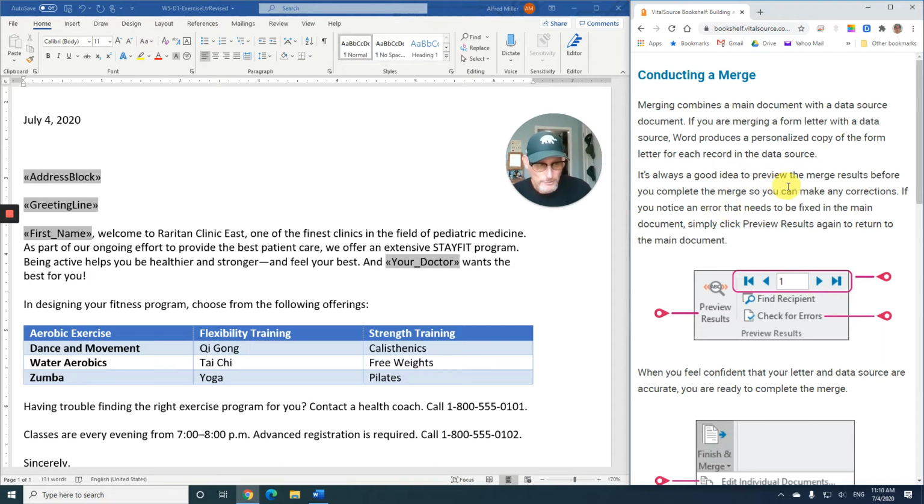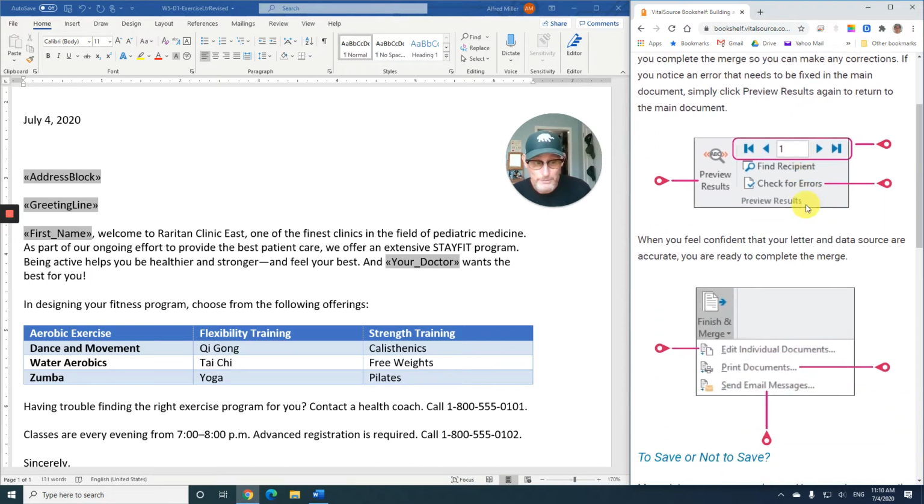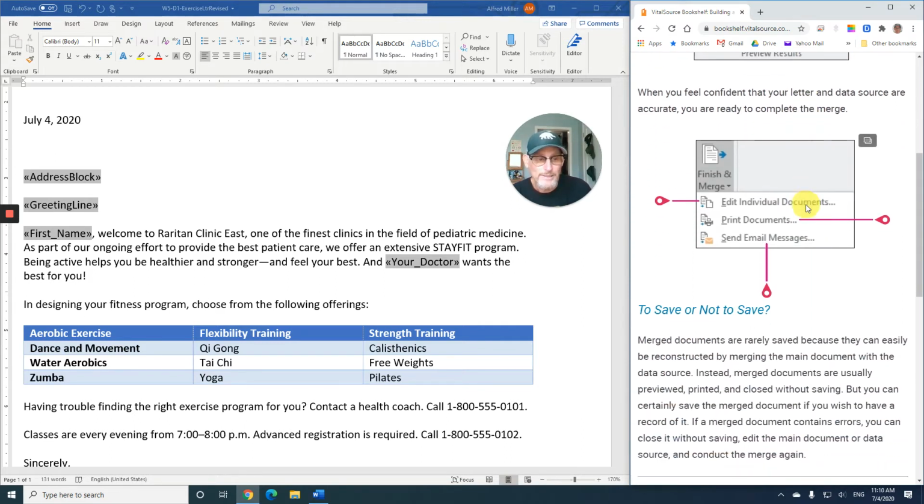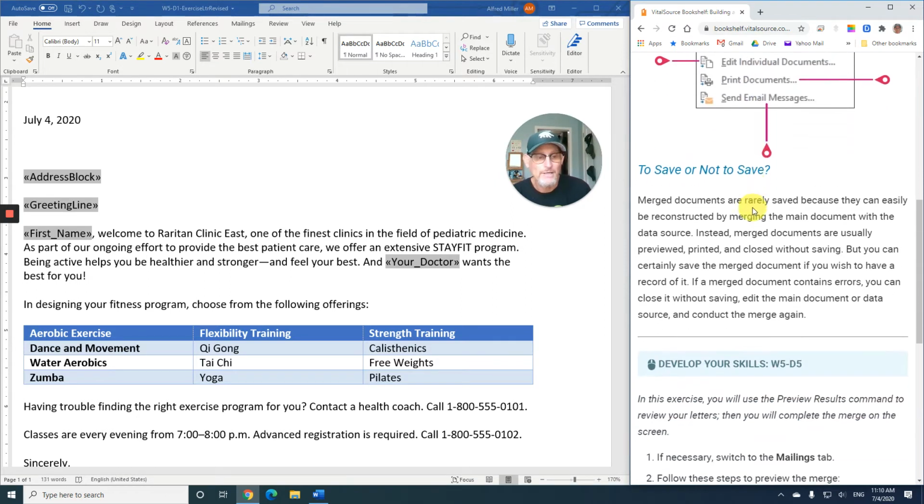It's always a good idea to preview the merge results before you complete the merge. And when you're going to complete the merge, which is the finish and merge button, it's usually best to edit the individual documents. If you just do print, it starts spitting out. So you might have a second chance to catch any mistakes. And you have the option of saving the final merge document if you think you want to send it to somebody else and that kind of thing. That's where they're talking here, to save or not to save.